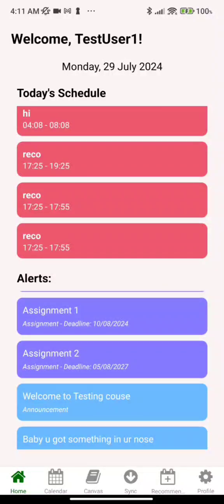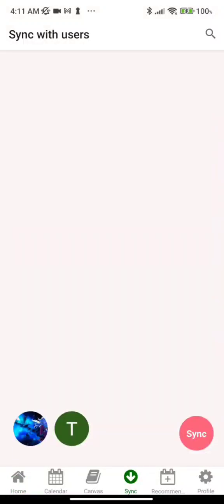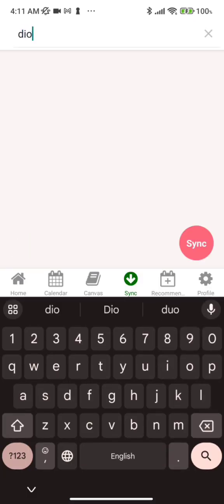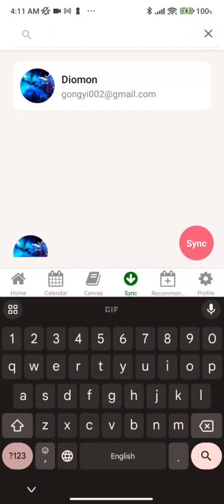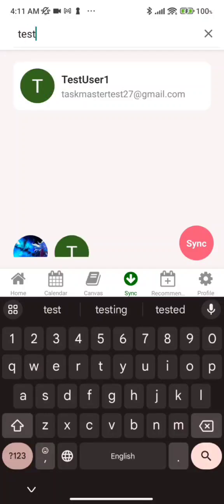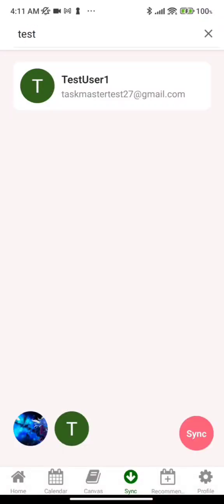So moving on to the sync. Our sync with users feature will allow you to find other users and find common free timings with them. So all you need to do is simply find their username. You can use these usernames if you like. This one, so you need to tap it, and you can do it with multiple users as well. So you can use it with this other user over here.